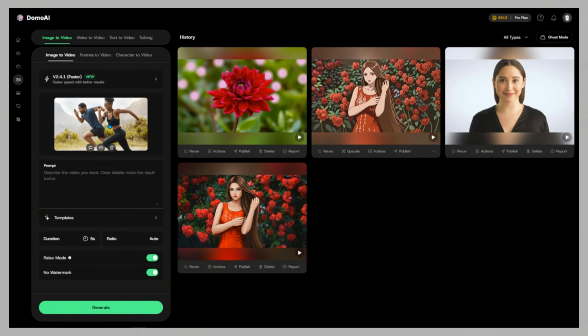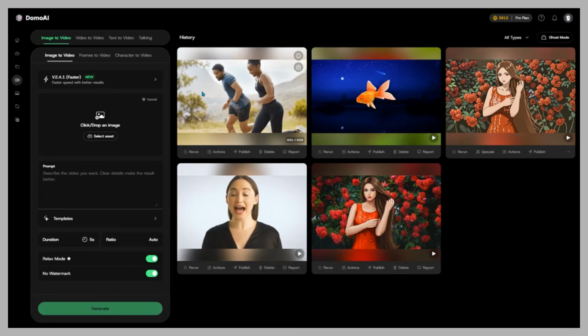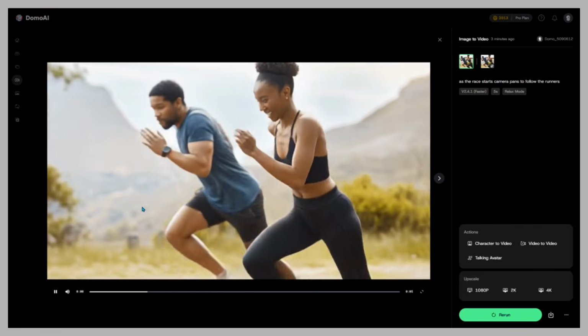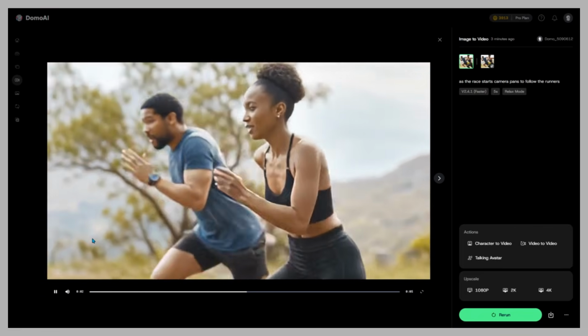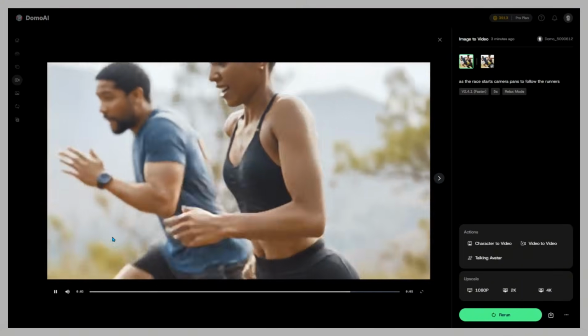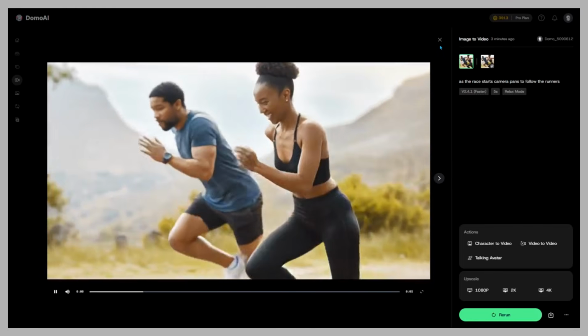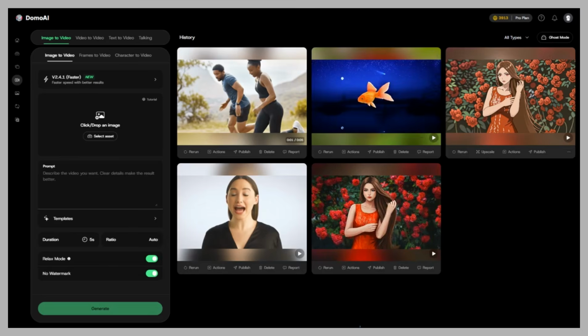Step 4. Add a motion prompt. Example: as the race starts, camera pans to follow the runners. Step 5. Click Generate. In seconds, your still image becomes a smooth animated video. This workflow, Nano Banana Pro plus image to video, is where Domo AI truly shines.